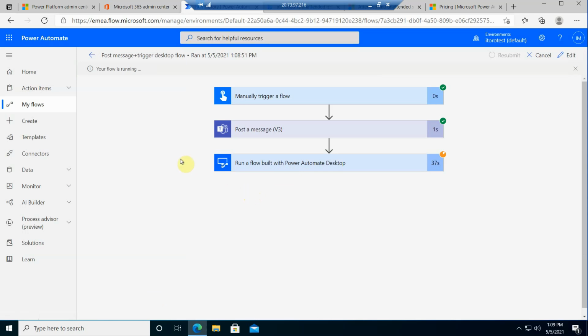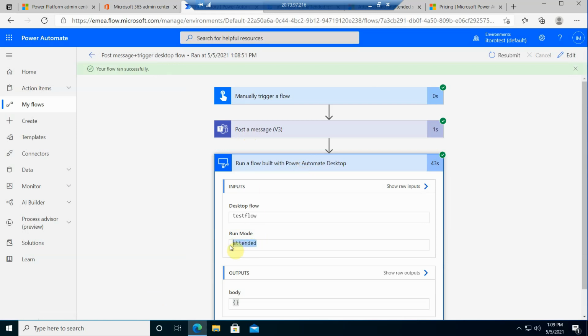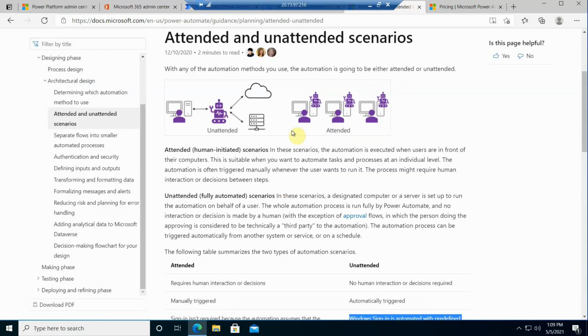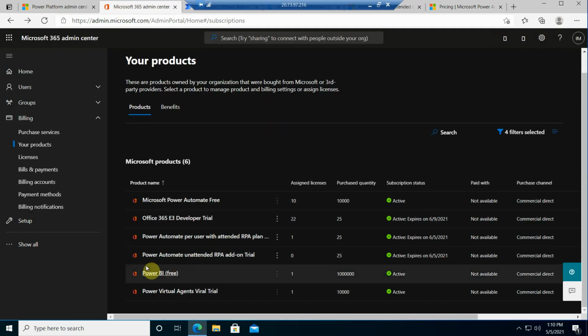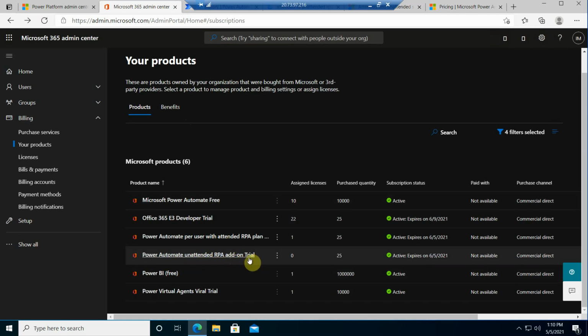So just to sum up one more time: when you use your Power Automate desktop flows, you have two options, run mode attended or unattended. If you use attended run mode, you have to get a specific license. This license is right here on this page: per user plan with attended RPA. If you want to run your flow in unattended mode, so fully automated, then beside this license, you also have to purchase an additional add-on, which is called Power Automate Unattended RPA Add-On. I have it in trial, but it costs something like 100 US dollars per month, and you would need this option.